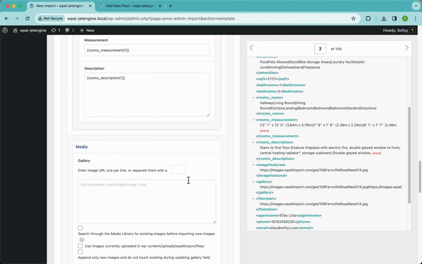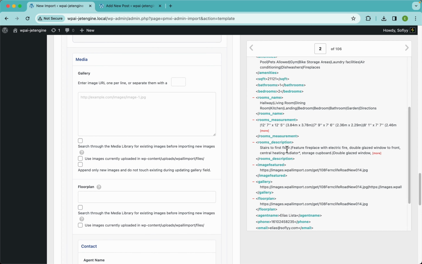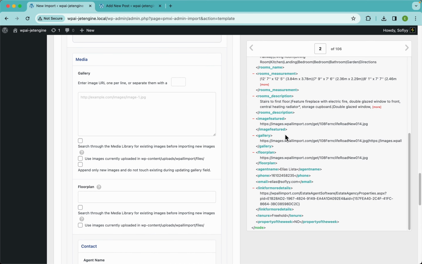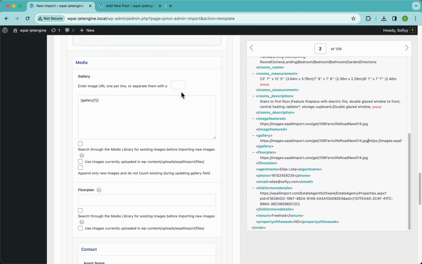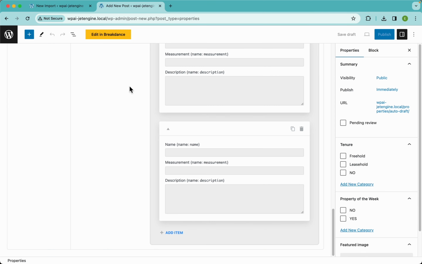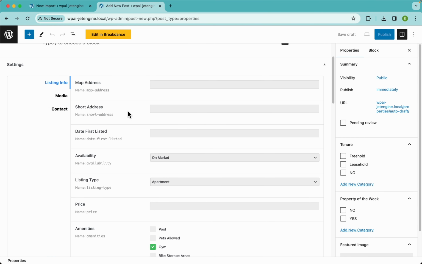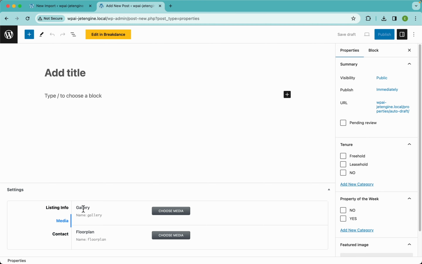So we're going to continue here with our media gallery. Now this media gallery, it's right here. So I'm going to drag and drop that in the import field like so. And I want to make sure that I'm going to use the same separator I have here in my import file. Now in this case, we're going to use a pipe again. So I'm going to type in here a pipe. With this, WPL import will load all of these images, and it's going to attach them to our properties here in this media tab under the gallery field.